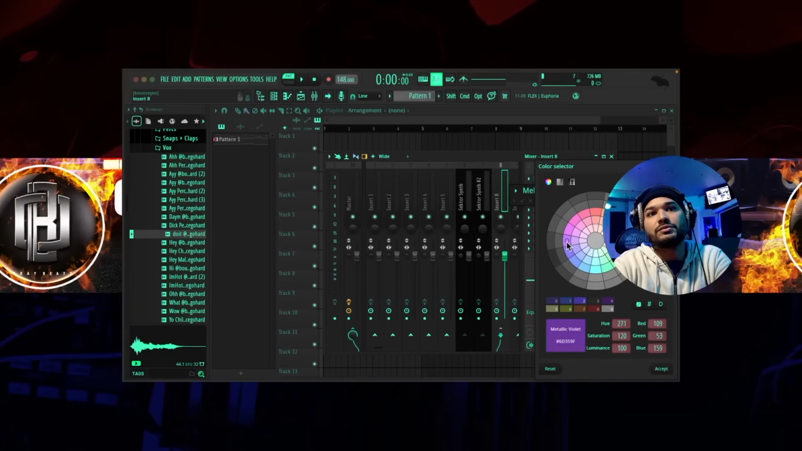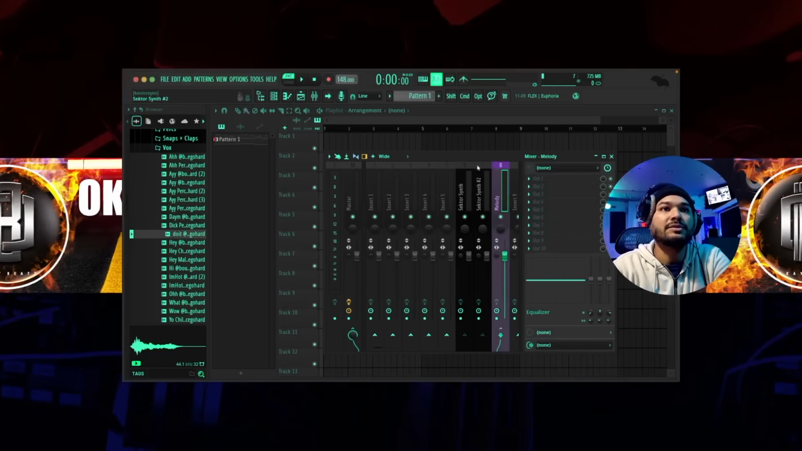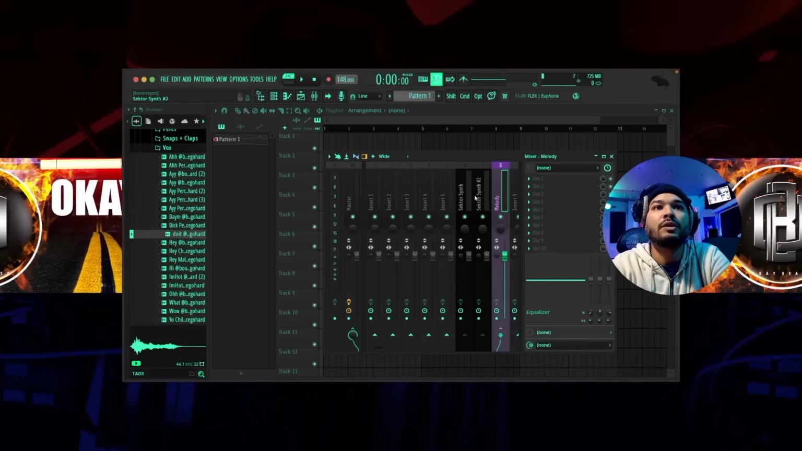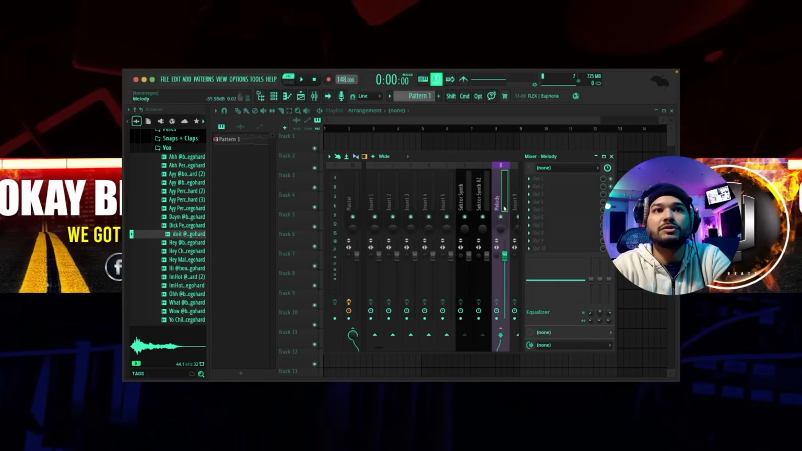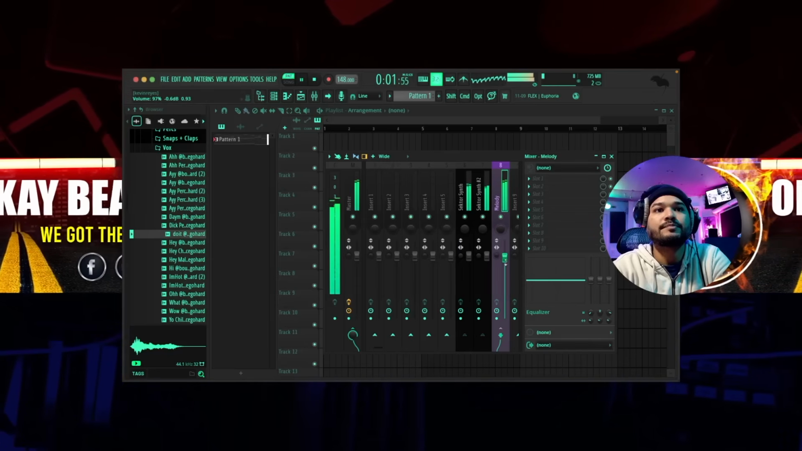And I'm also going to make it purple. Press enter. All right, so now I can control both of these tracks with just this track, with the fader on just this track. Let's check it out.